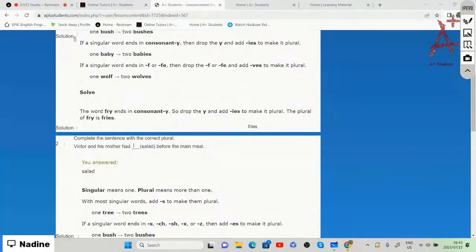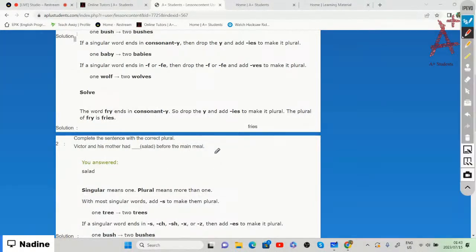Victor and his mother had salad before the main meal, right? One salad. Victor and his mom had salads, right? Which means that we are only going to add an S to the word salad. So one salad, and the plural of salad is salads. We just added an S to show the plural form of that word.